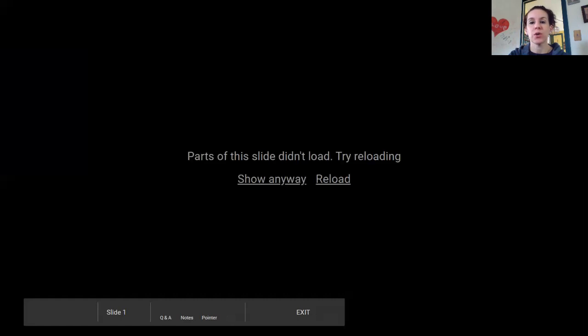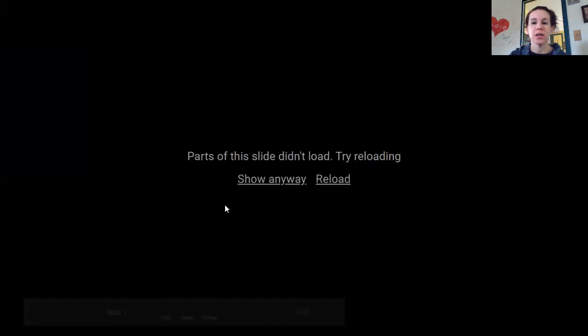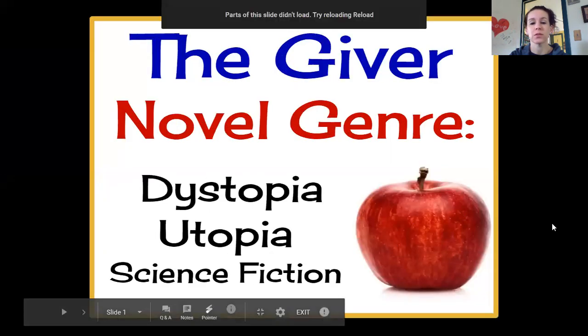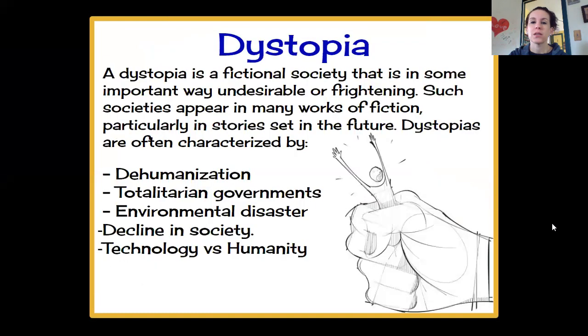So while this is loading, I'm gonna get a jump on this. So dystopian or science fiction is a story or a book that often takes place in the future. So finally, we're here. Dystopia. Dystopia is a fictional society that is in some important way undesirable or frightening, so something a little scary. Such societies appear in many works of fiction, particularly in stories set in the future. Dystopias are often characterized by dehumanization, so making people not seem like people, okay?